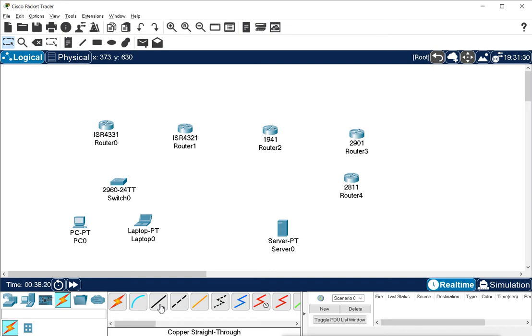Then we have this copper straight through cable. We can see here it says copper straight through cable. If we want to connect two different devices, then we can use the straight through cable. And if we want to connect the same devices, then we use the crossover cable. And this is the fiber optic cable to connect the fiber optic devices. This is the phone cable to connect the phones. Then this is the coaxial cable, and this is the serial cable.